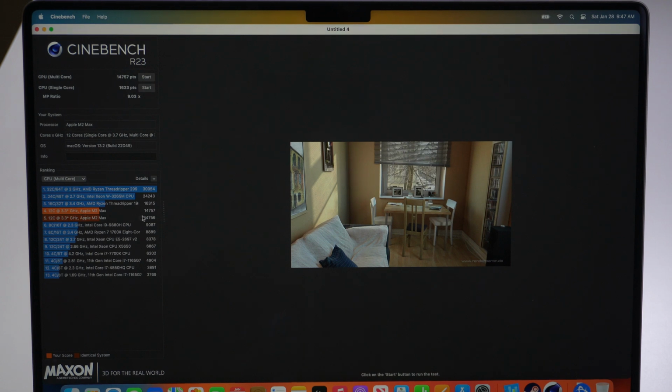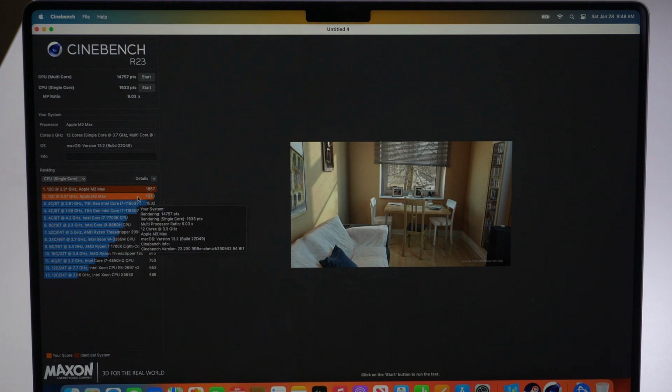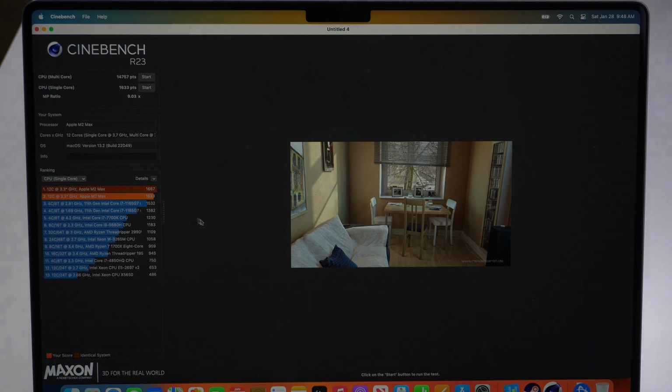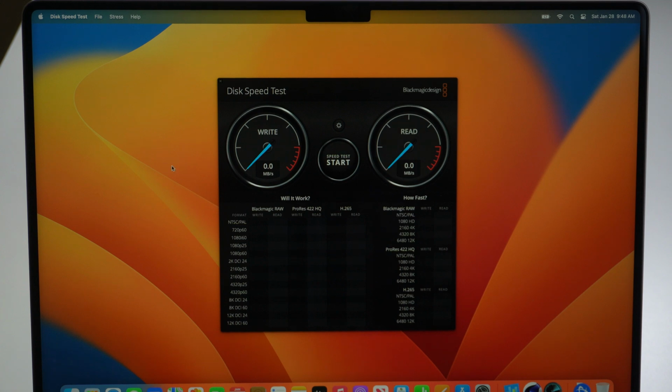And my first run, I got a 14,757 score. And then on my second run, I got a 14,756 score. Let's move over to single core here. My first run here was 1,687. And then my second run was 1,633. So not bad. Next test, we're gonna check out the disk speed, write and read both sides here.